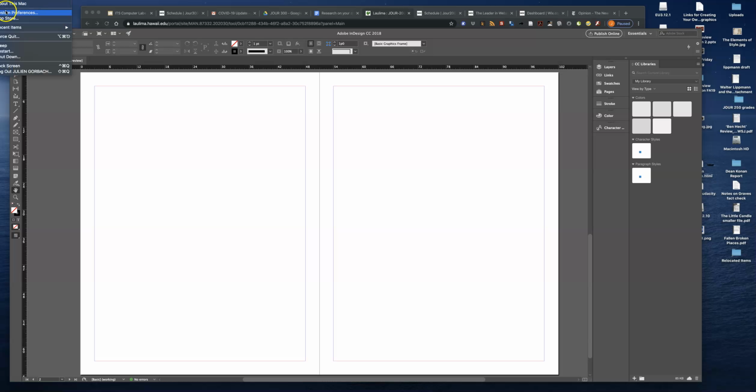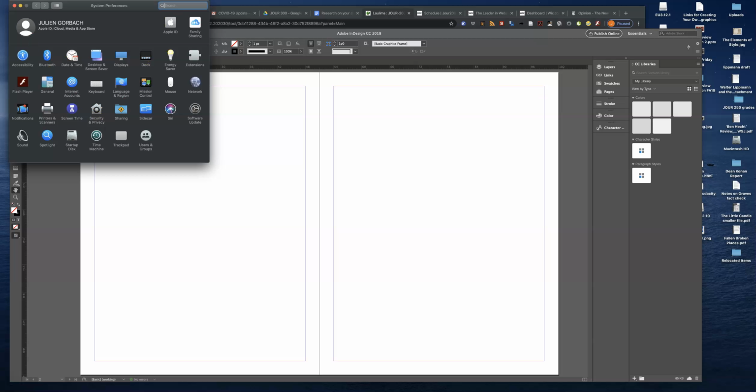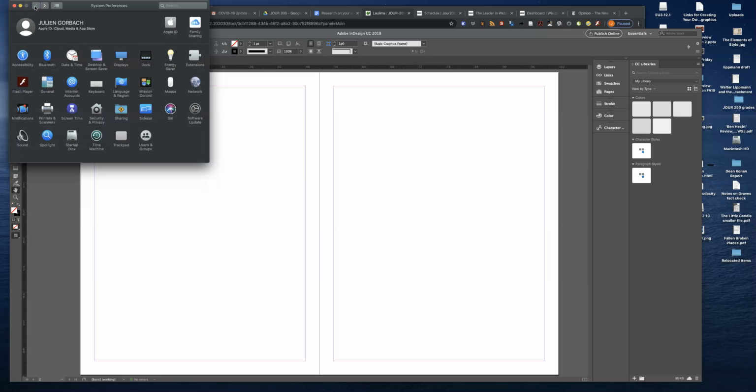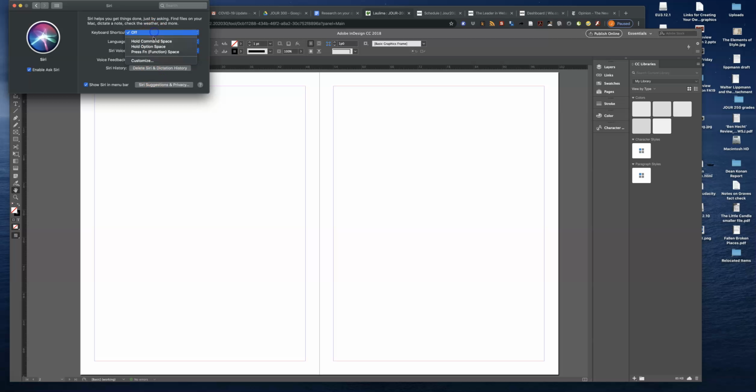So you got to go into Preferences, and at least for the time being, you have to disable the shortcut for Spotlight. Okay, so that would be right here. I've already disabled it for now because I was planning to do this. And then, oddly enough, it now interferes with Siri as well. So if you go to Siri, you'll find that Command and space is the typical shortcut for Siri. So you need to turn that off as well.